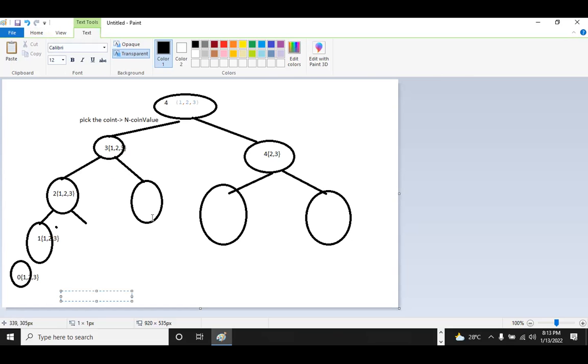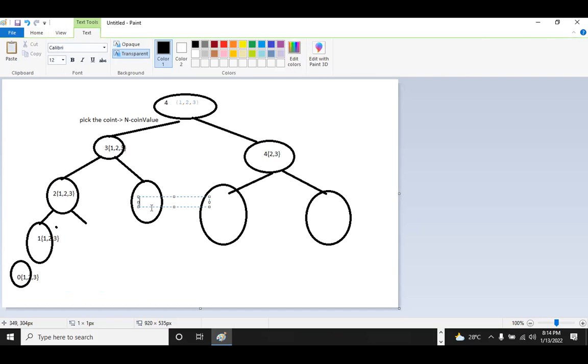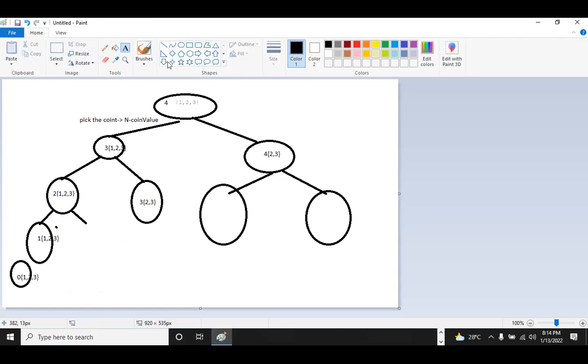Then I'll again go with this particular right side, drop. So what happens here is, since I'm dropping it off, I don't want the first coin. So I'll be having 3 with 2, 3. And again, this again follows with pick and drop. Did you get it? Like what I'm doing, like pick and drop?